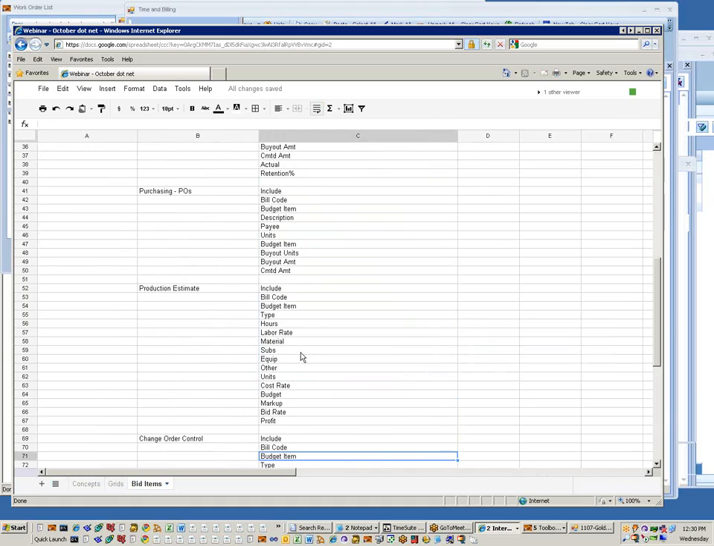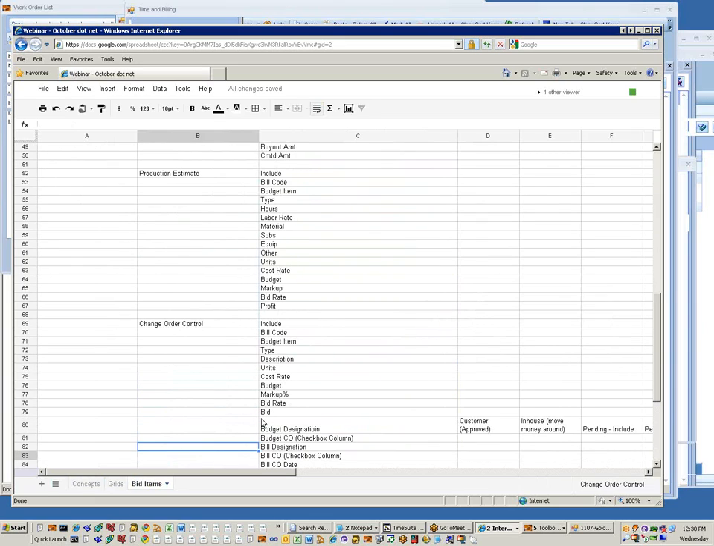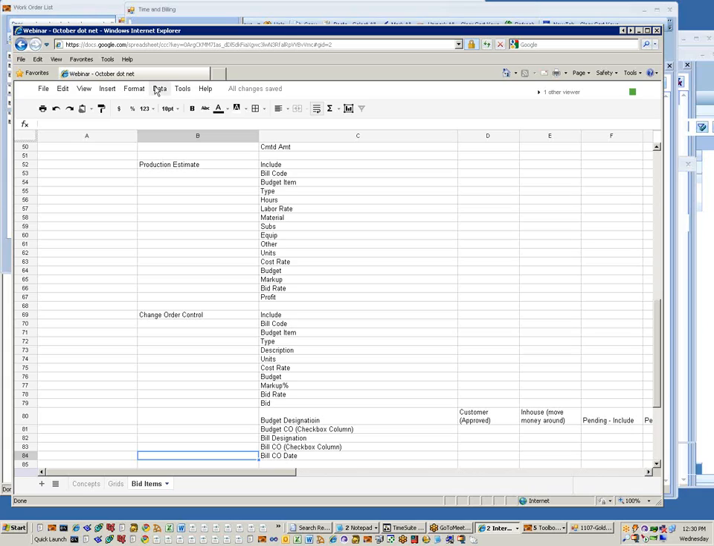So here's some examples of the different layouts for a production estimate, change order control, that kind of thing. Okay? And so make sure you email Nyman a Google email address, and he'll add you so that you can go to your Google Drive and actually have access to this file. Okay? But that's it for now.